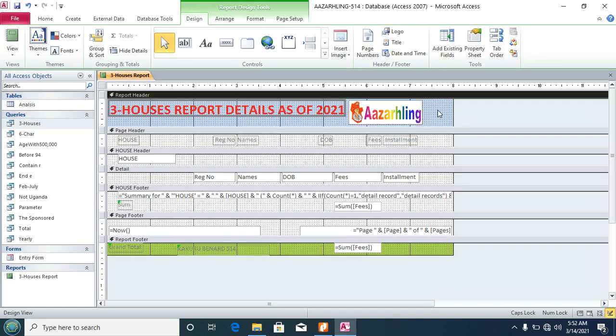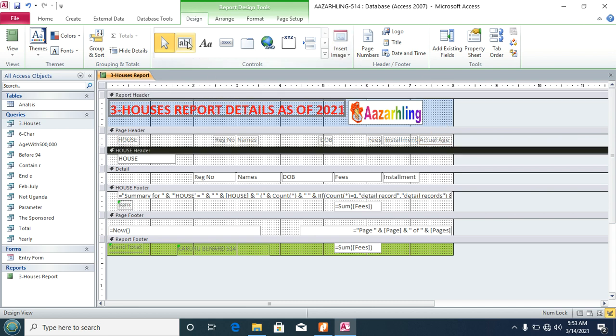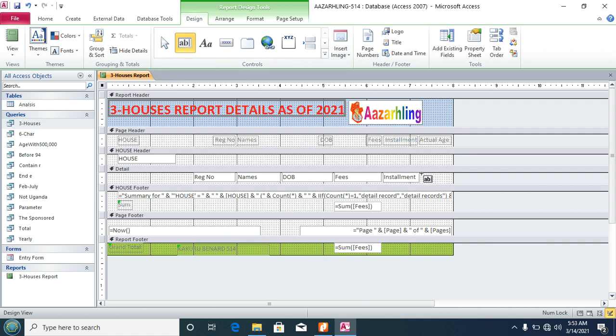Next, add a field actual age and compute for their ages. We add a new field called age and we compute for students' age. Pick a label, capital A, small a, you draw there, write there actual age. After writing that, we also pick a text box, small a, small b, we draw there. This is where we shall calculate. You click there, you delete. So here we are going to calculate for age.